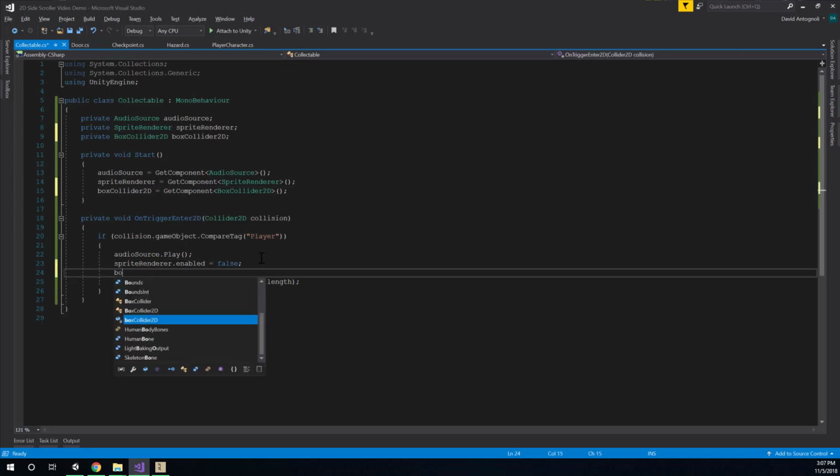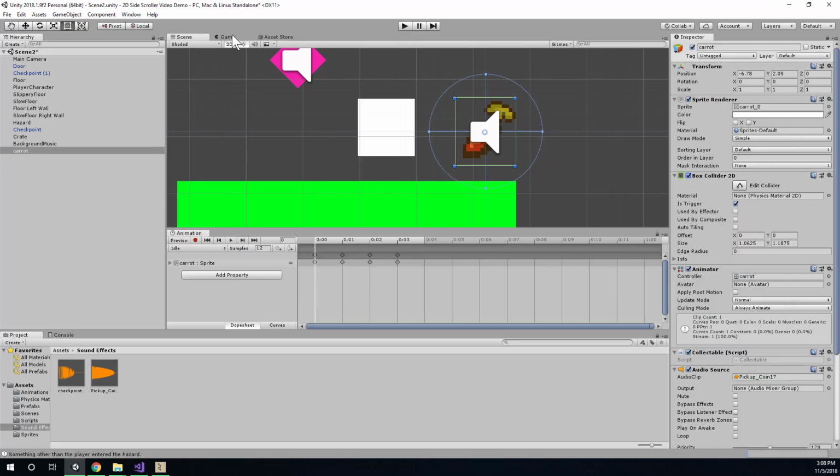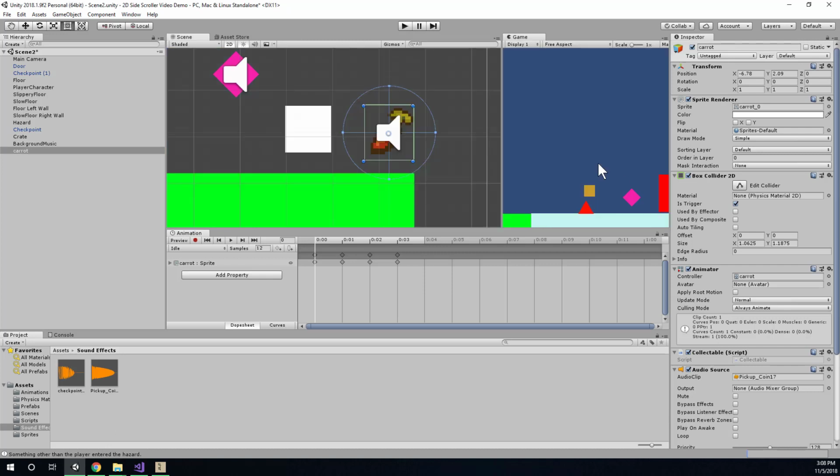the sprite renderer, we will just also disable the box collider, just in case there's any pro gamers out there who have fast enough reflexes to collect our coin multiple times before the sound effect is done. Or if I change my mind and choose a longer sound effect that makes it easier to collect multiple times, this will accommodate that.